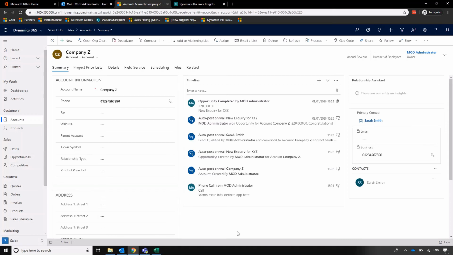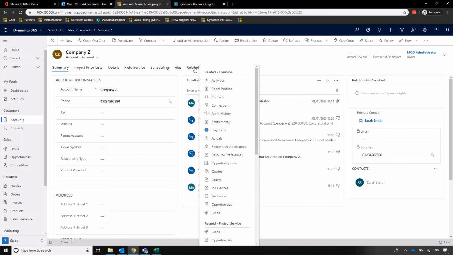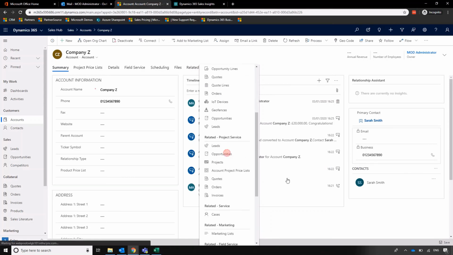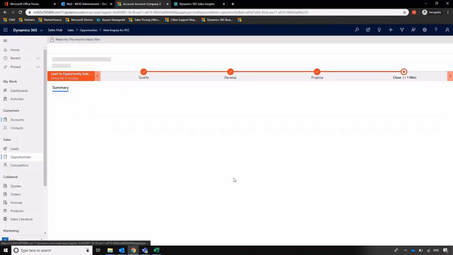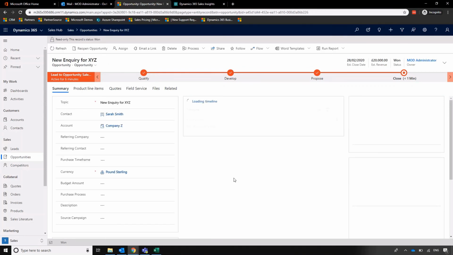If you do want to shortcut to any opportunities or leads that have been closed, won, you know, closed, lost, qualified, disqualified, again, as I mentioned in navigation, you can go into related. So let's look at opportunities. So we'll just go into opportunities here. It will give us an opportunity associated view, and we can go directly back into that opportunity if we want to see all of that history very easily. So it's easy to track that process back if we need to.